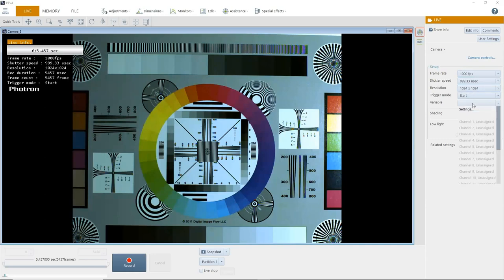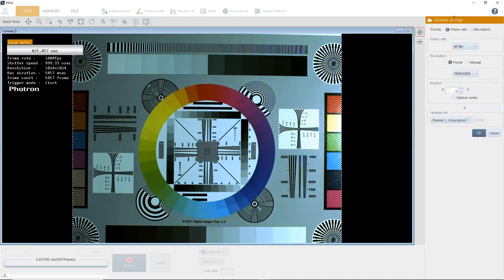First, select the variable drop-down and go to settings. Now you have two options, frame rate priority or resolution priority. Really, your application will determine which of these you choose. For example, if you know that for your test, you need to record at 10,000 frames per second, but you need a unique resolution, you would choose frame rate and set it to 10,000 frames per second.